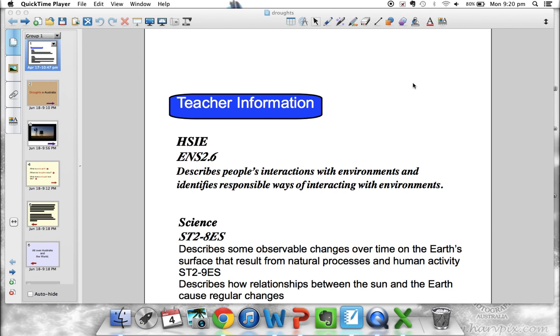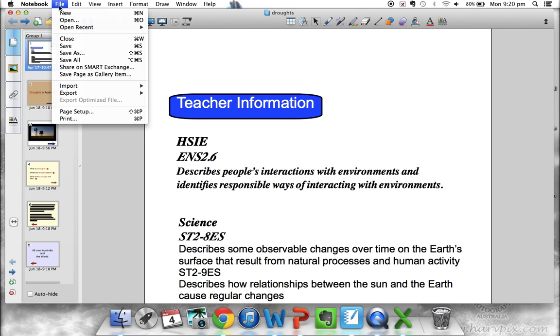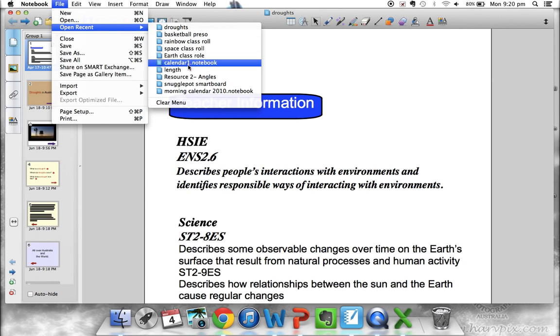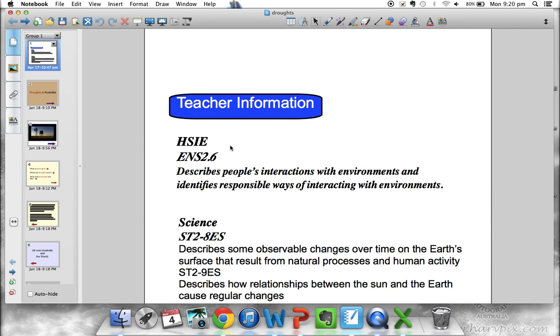Okay, so firstly, part of my program for primary teaching is to include a teacher information page. Anytime I open one of my files, so I have recent files up here, I can open any of these, and at the start of each of these pages I have an information page that tells me what subjects are covered and what outcomes I'm going to be achieving in each KLA.